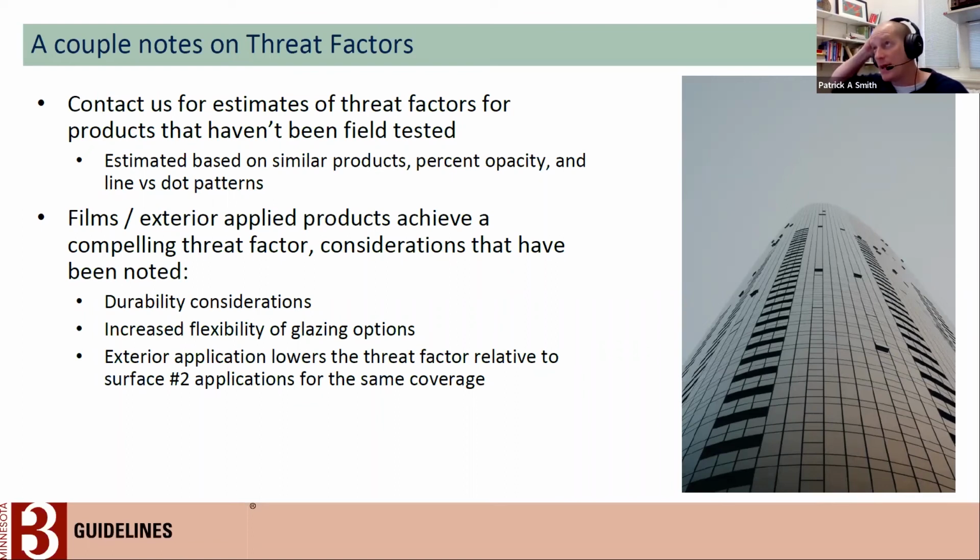Also, we've seen the increased presence of films and other exterior applied systems that can be combined with other glazing as an essentially after-the-fact application. Both achieve a pretty low threat factor because they're exterior applied and birds can see them more readily, and they don't constrain glazing selection as much. So those are both present, and we've seen some project teams using them to hit their bird safety thresholds.